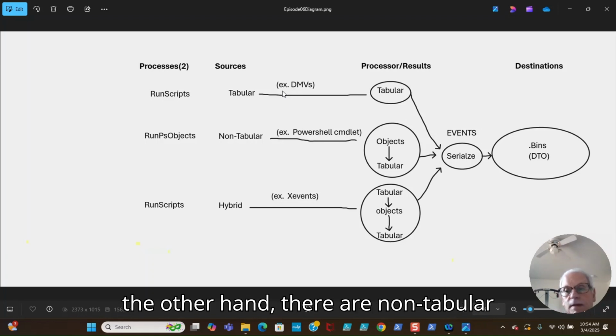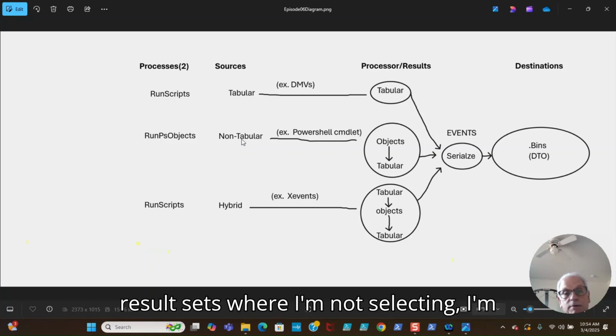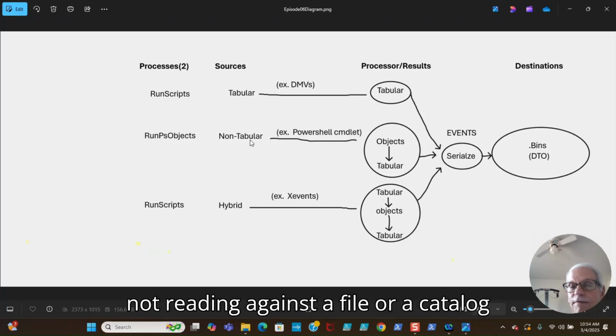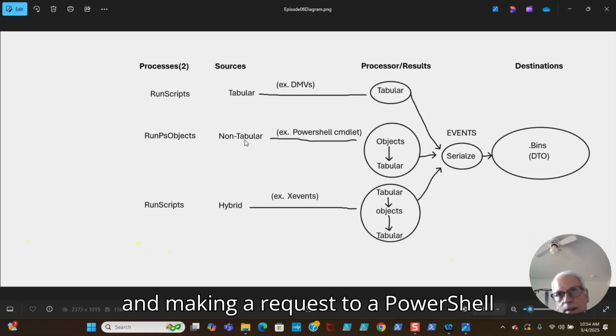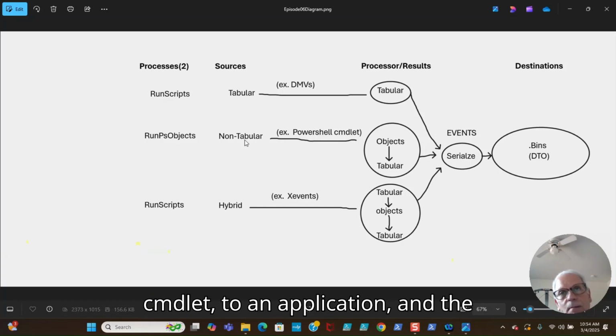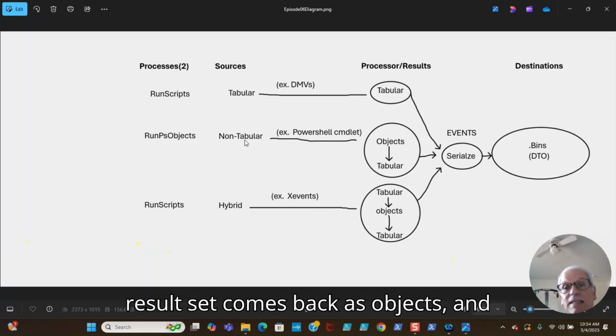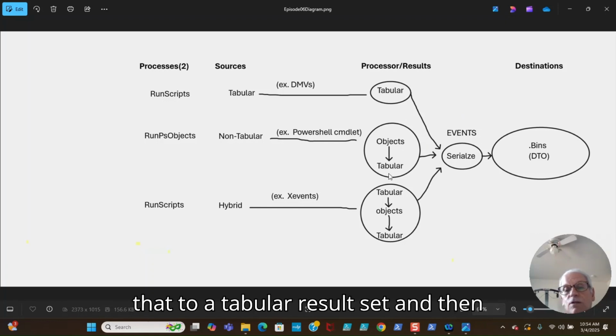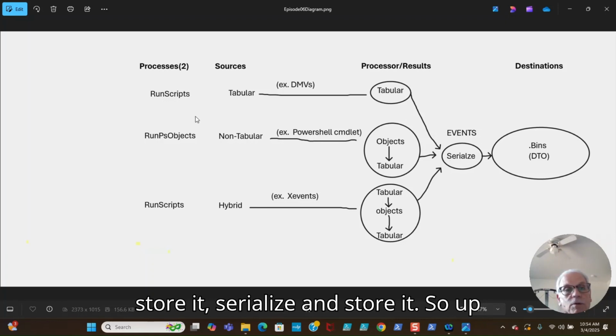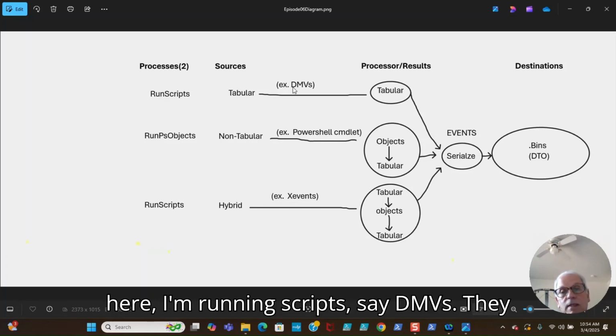On the other hand, there are non-tabular result sets where I'm not selecting, I'm not reading against a file or a catalog or a view. I'm making a request to an object. I'm making a request to a PowerShell commandlet, to an application. And the result set comes back as objects. And then it's up to me to transfer that to a tabular result set and then store it, serialize and store it. So up here, I'm running scripts, say DMVs.